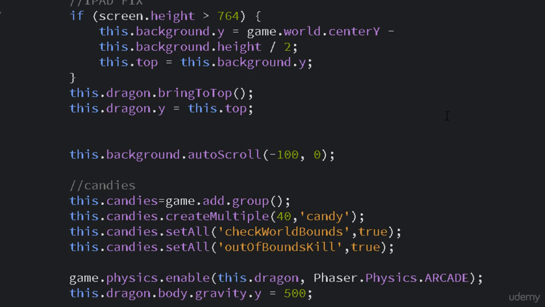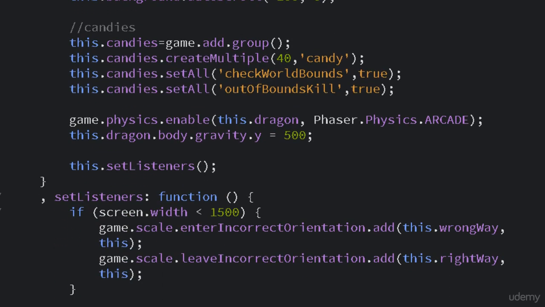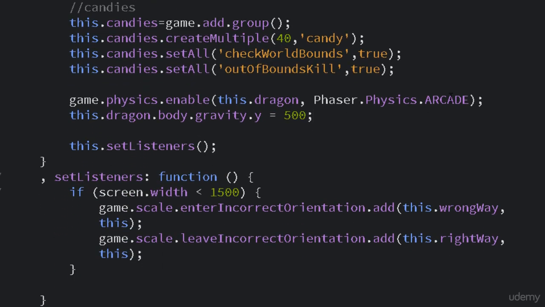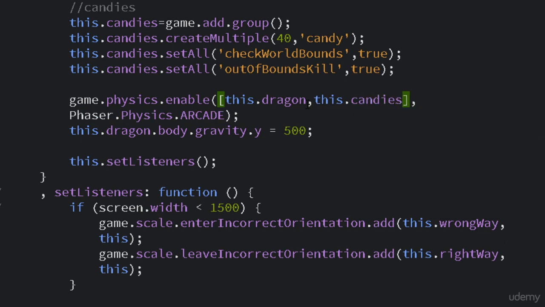Now I'm moving this line down because we have to enable the candy in the physics as well, and we didn't create the candy until that line, so I brought that code down. I'm going to replace this dragon with this dragon candies in an array, and so now it will set physics to all 40 pieces of candy and the dragon all at the same time.